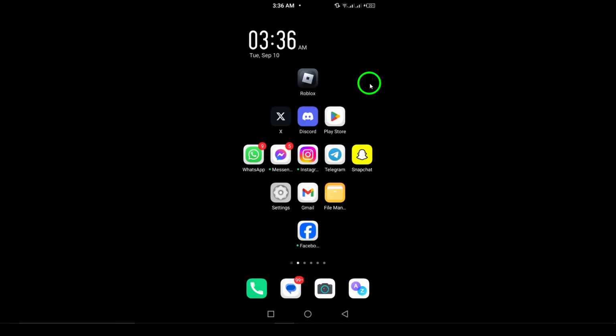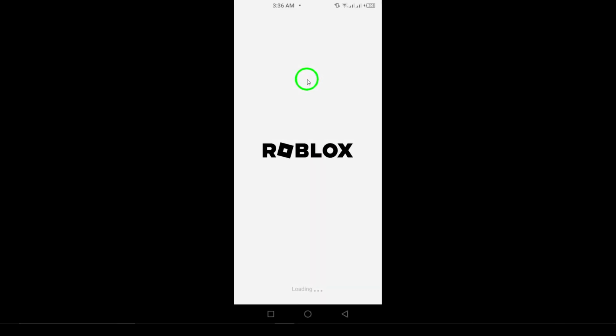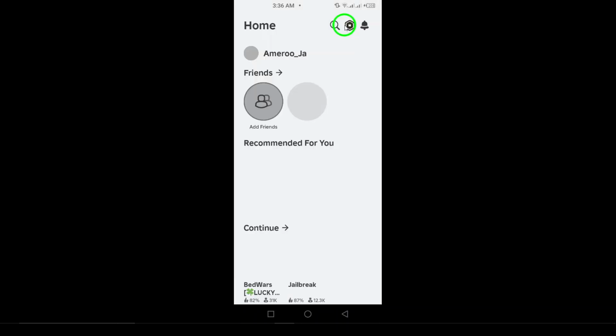smoothly. Let's get started. First, make sure you open the Roblox app on your Android device. Once you're logged in, look up at the top of the screen for the search bar icon. Go ahead and tap it to start your quest.